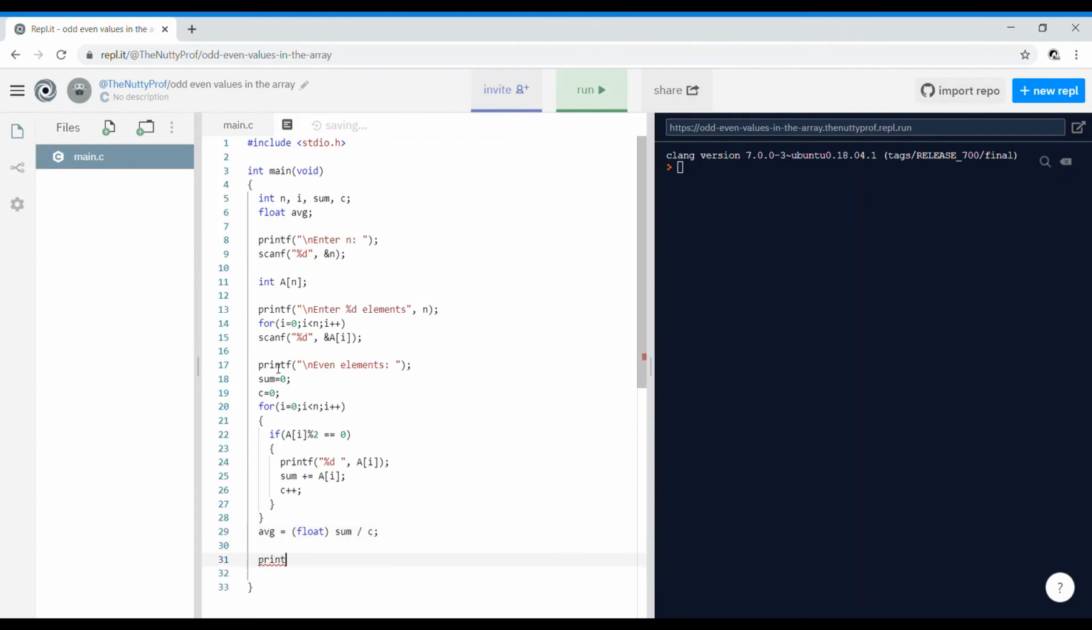And you can start printing the values. Printf, backslash n, sum equals %d, backslash n, average equals %0.2f, and let's print the values. First one will be sum, second one will be avg. Okay, so let's printf till the even elements, and then we can repeat the same for the odd.